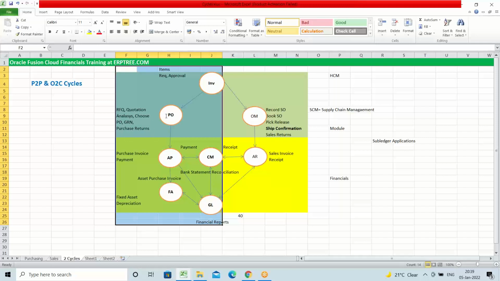Now the PO will pass the GRN information to AP, accounts payable. Based on that, they'll create the purchase invoice and make the payment. The payment information they'll send to cash management. From AP, asset purchase invoices go to FA, fixed assets. And that's how all the data will be sent to GL for financial reports. This is all about the P2P cycle.